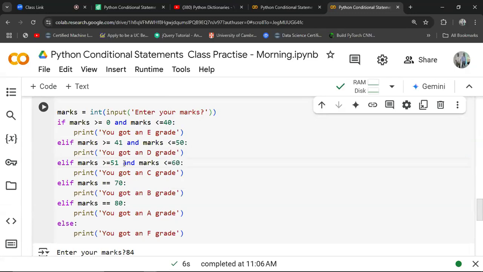to 60. Moving further, for you to score grade B, we had suggested that your marks should be greater or equal to 61, and again your marks should be less or equal to 70. And then finally, for you to score a straight A, your marks should be greater or equal to 71, and your marks should be less or equal to 100.